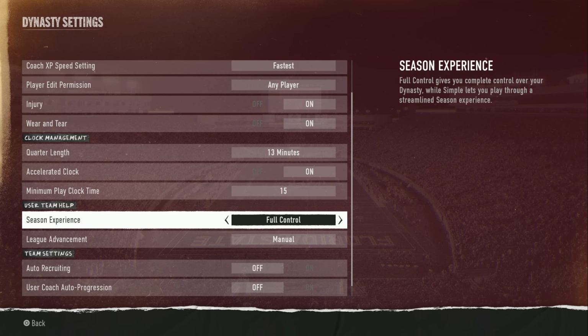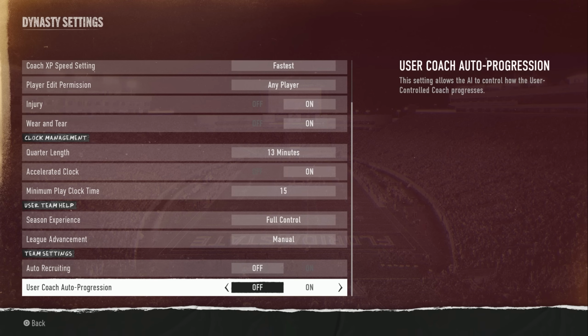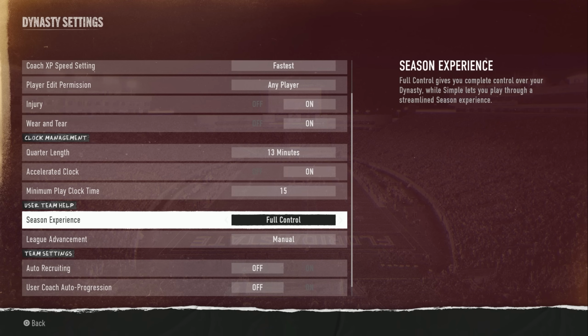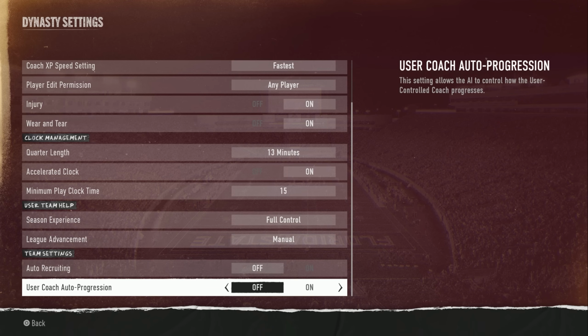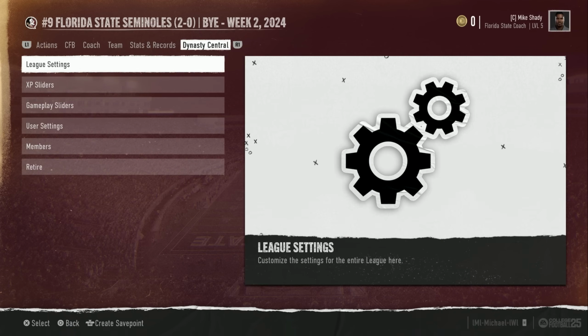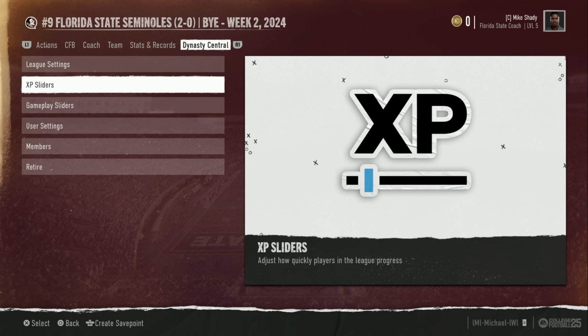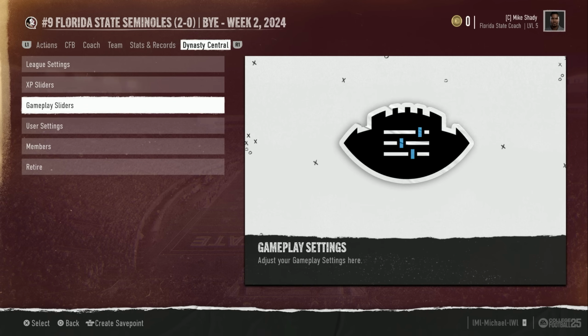Everything else is personal preference, but I like to keep everything as manual so that I have as much control as possible and there's as little auto things going on. So let's go over and get to the other sliders. In terms of XP sliders, I don't have any. There are plenty across the internet on Operation Sports and things of that nature. So definitely find a set of XP sliders that you like.